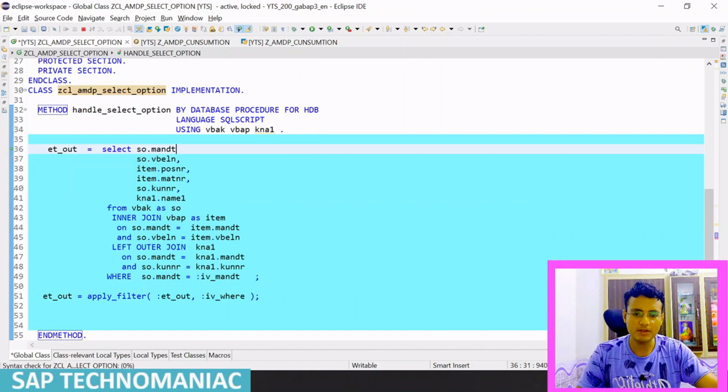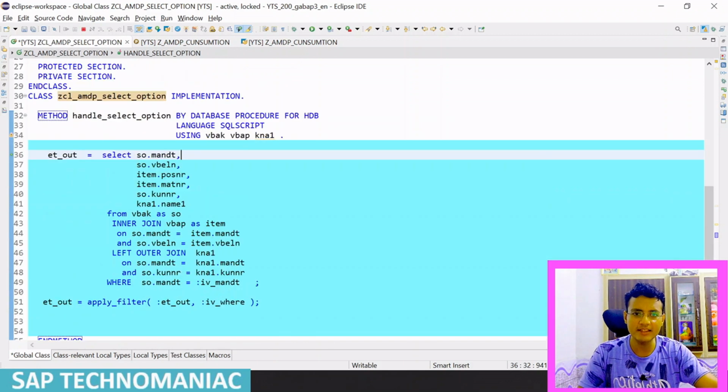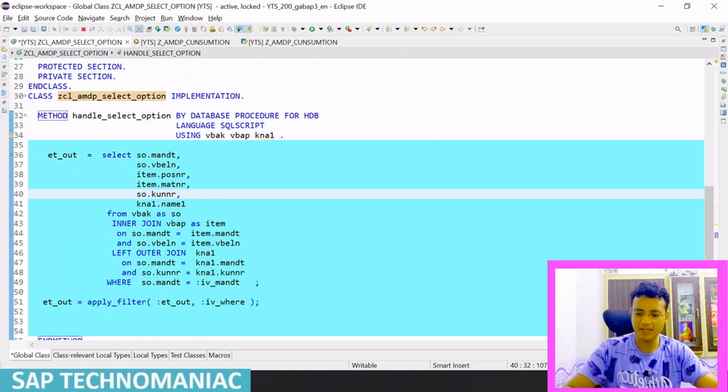The system got stuck, so it's MNDT. And in this case, I have passed so dot MNDT. I will get this so dot MNDT value, and in the structure also so dot MNDT is there. Let me activate with Control F3.